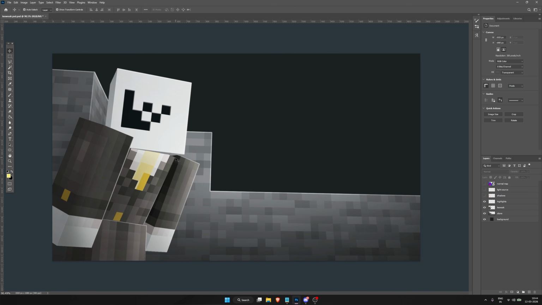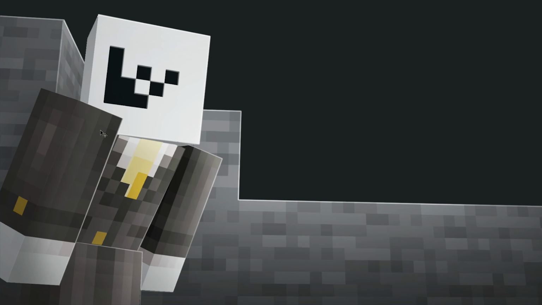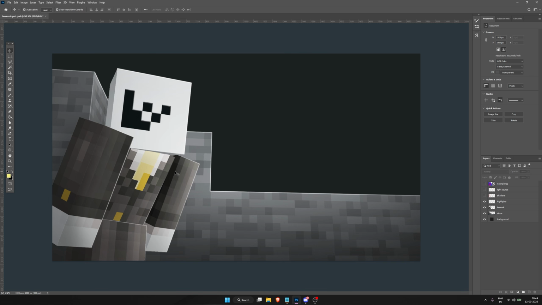You've probably noticed that in Minecraft thumbnails, certain parts of the character and the background are darker than the rest. Usually, these are parts where the light doesn't hit, and these are called shadows, and the process of adding them in is often referred to as shading.